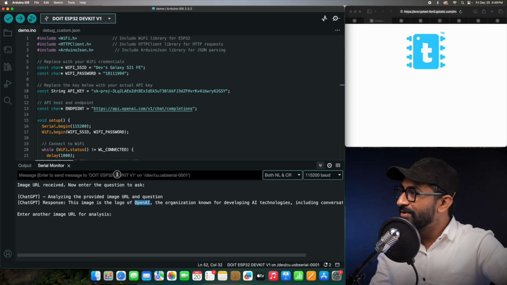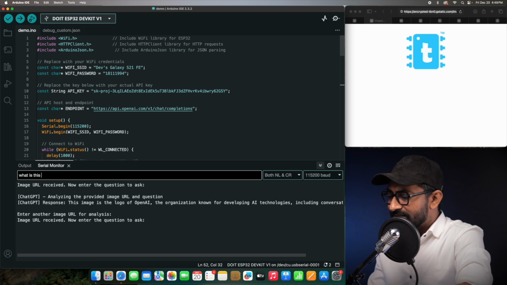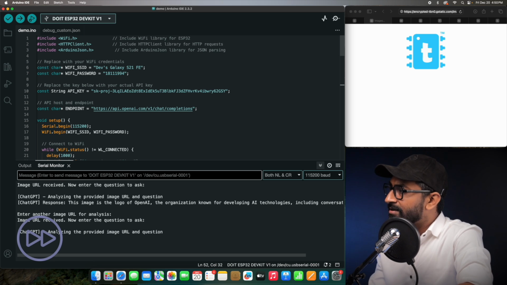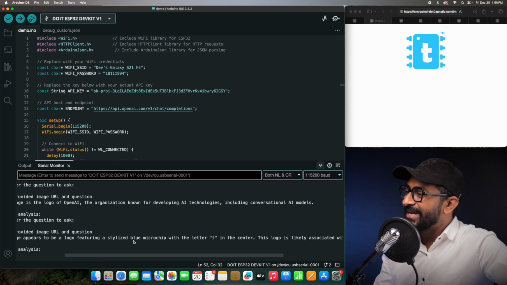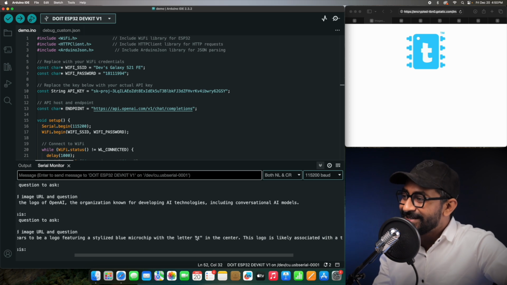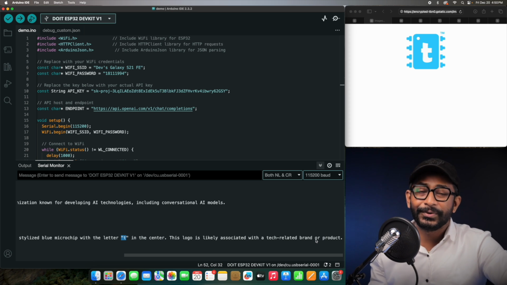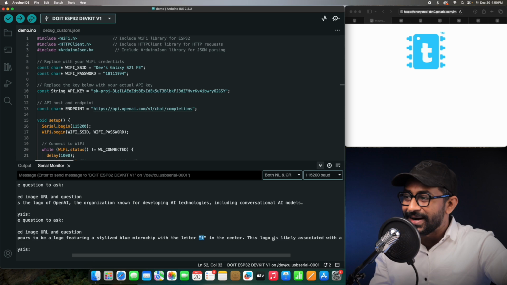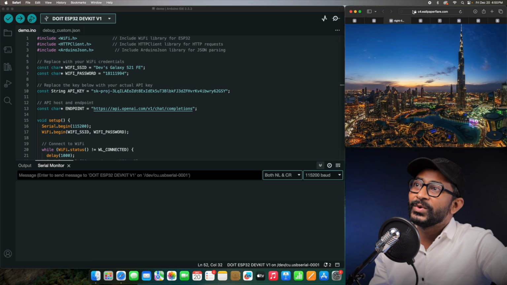Let's go on to the next image, which is our own logo. Let's just see, is it able to recognize all the logos? What is this image about? Let's see. The image appears to be a logo featuring a stylish blue microchip with the letter T in the center. The logo is likely associated with a tech-related brand or product, but it is not able to recognize the brand name.